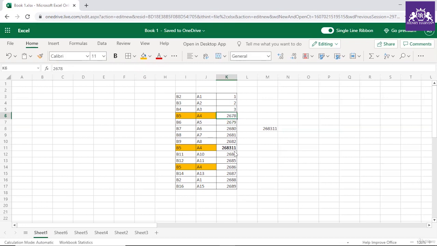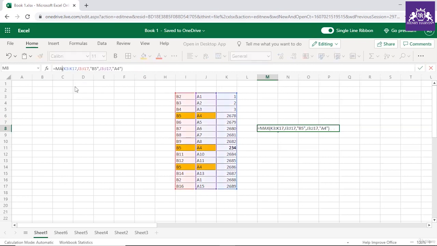Now let me put some values: 2, 3, 4. I know this is the minimum value. So rather than MAXIFS, you can find it now with MINIFS. MINIFS, you can see MINIFS, you are getting 234 as the result. So MAXIFS, MINIFS, it is clear, guys. Now you practice this function.